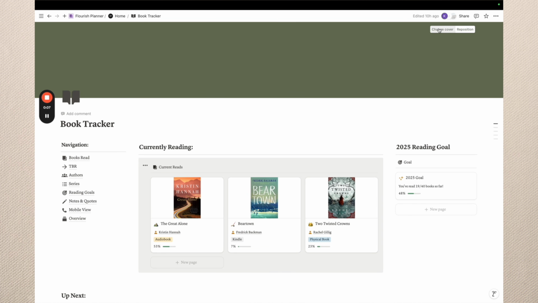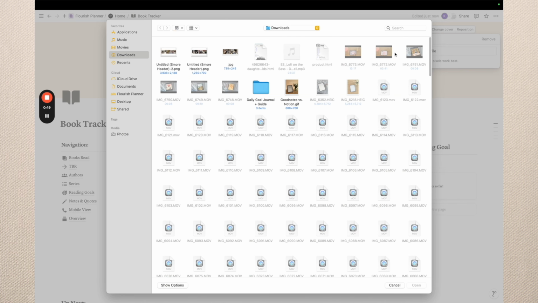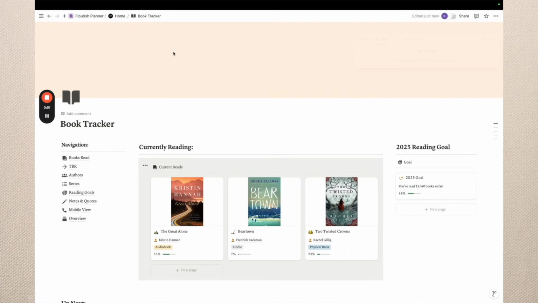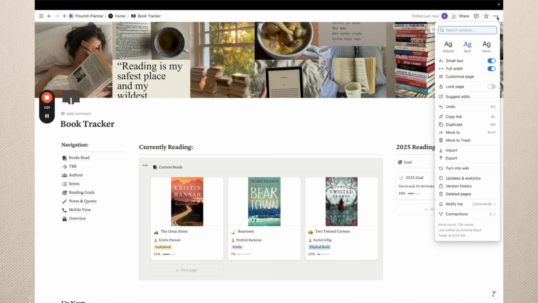So you can change the cover image up here. You can upload one of the Notion covers that comes with this template that is attached in your guide, or you can upload your own photo that you want. Maybe it's a collage that you made or a photo that you found online. And you can also click the three dots at the top and customize whatever font you want.